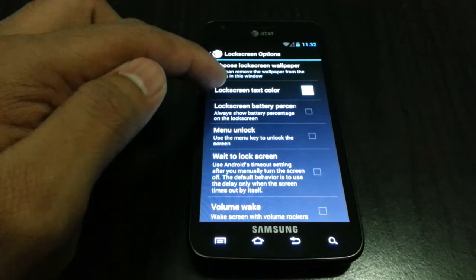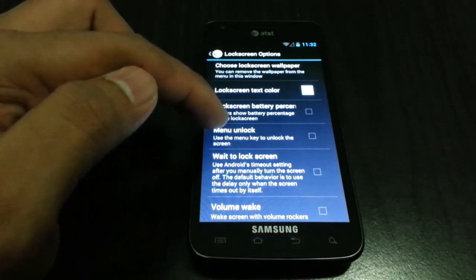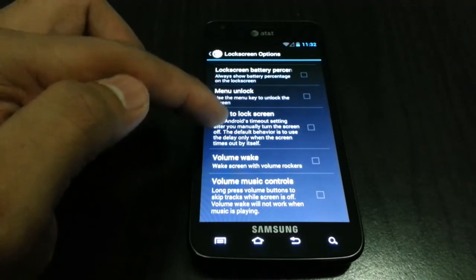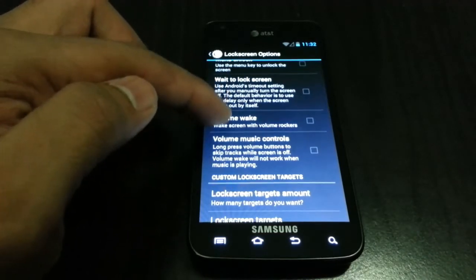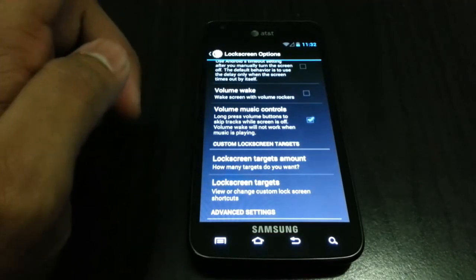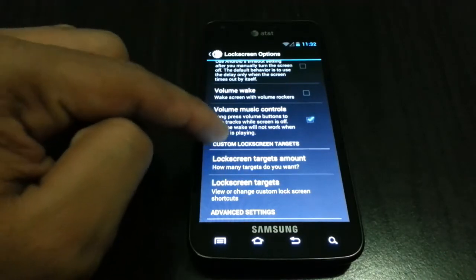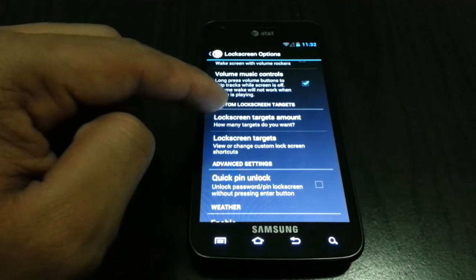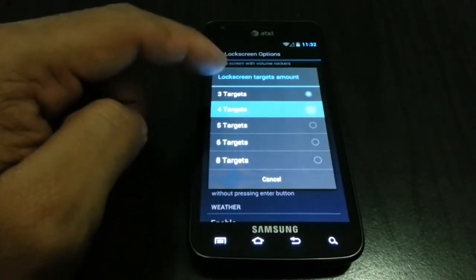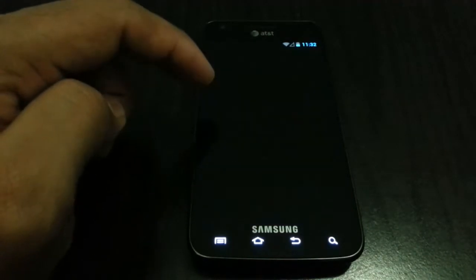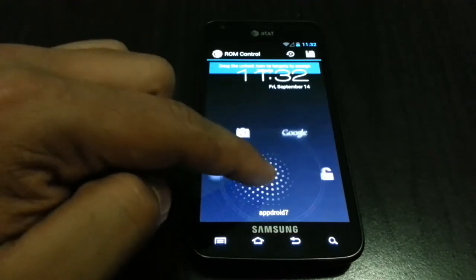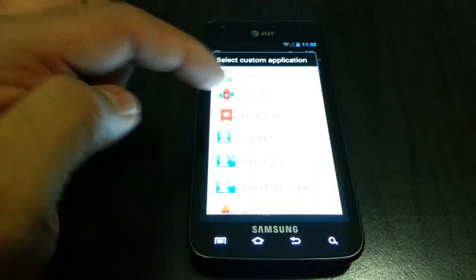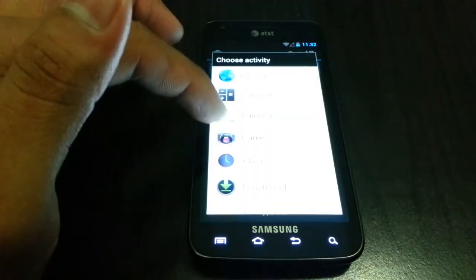Then lock screen text, battery percentage, menu unlock, wake to lock screen, volume wake. This is good. Long press will skip. Lock screen target amounts. Yes, 4. This is unique. There you can select whichever you want.